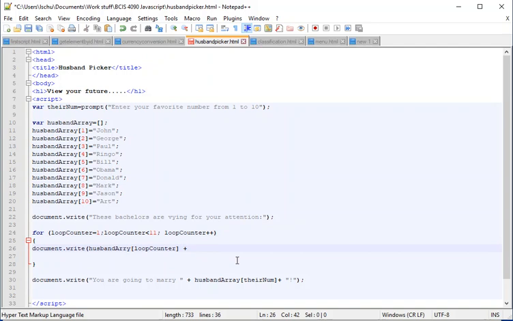Now I'm also going to concatenate on, and this is kind of weird for those of you who haven't used the document.write yet, a BR tag, and what that's going to do is put a break in and cause the next husband to be written on its own separate line. So that's the only line of code that we're going to do. It's going to run through it 10 times, writing out everybody in our array, and then of course it's going to tell us who we're going to marry.